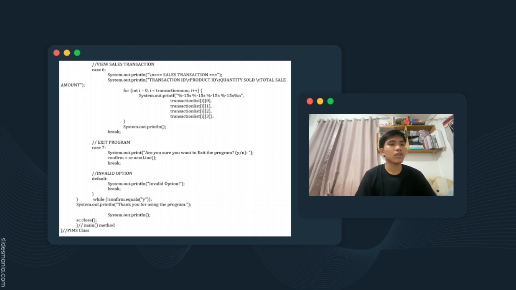Outside the switch is a loop, while confirm equals y. This loop keeps the program running and repeatedly showing the menu until the user types y to confirm exit. Once they confirm, the loop stops and the program prints "Thank you for using the program." Close the scanner and end.